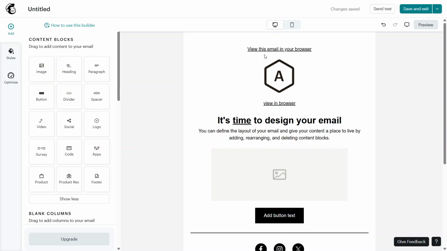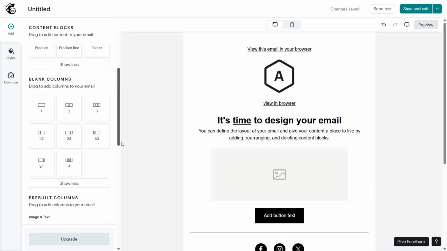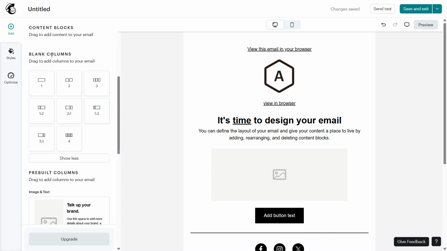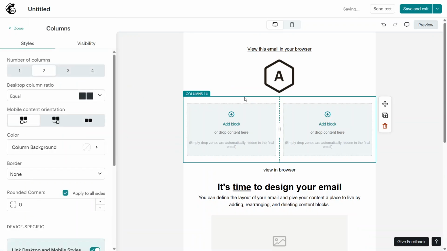Inside the editor, focus on the left panel. Here, you'll see different content blocks you can add, such as text, images, and special layout elements. Look for the option called Blank Columns. This allows you to create a multi-column layout, which is exactly what we need for side-by-side buttons. From the Blank Columns options, choose the layout that has 2 columns. Click and drag that 2-column block into your email and drop it exactly where you want your buttons to appear.